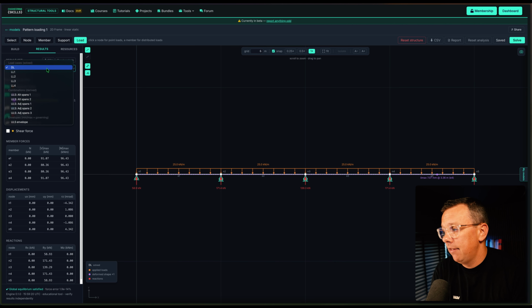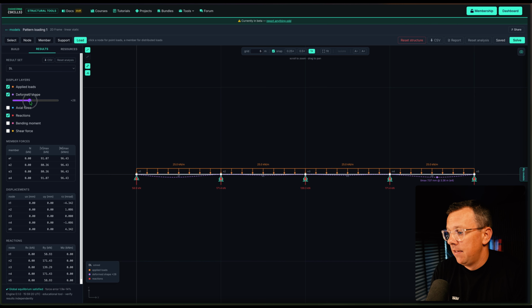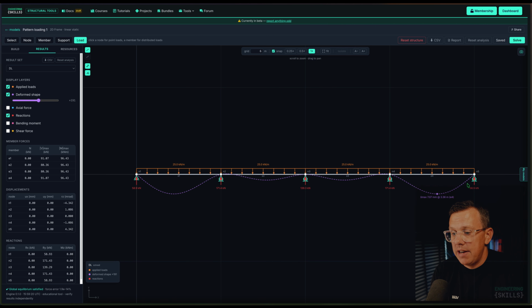So if we want to just see the influence of dead load on the structure, we leave it at dead load, and then we can see the deflection that we get is a symmetrical deflected shape here for the dead load for the structure, which is what we would expect. And of course we see as well that our reactions are fully symmetrical, because this is just a uniform distributed load across this structure. So it's symmetrical loading on a symmetrical structure, which means our deflected shape will be symmetrical.